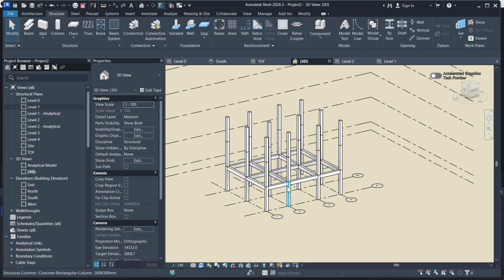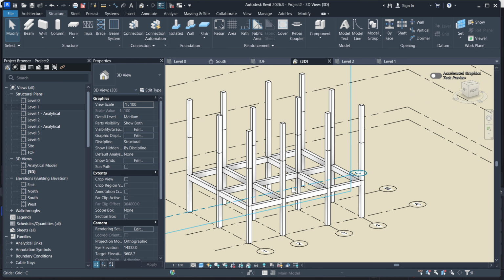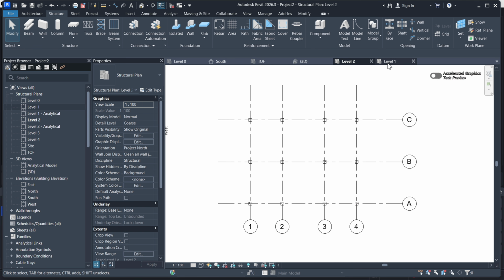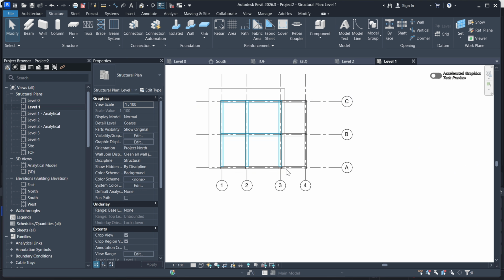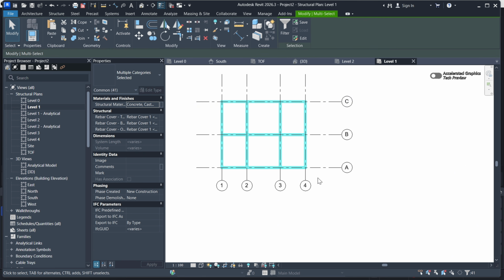I can also select these beams and now just copy using the same procedure, or you can just go to each and every level and start drawing the way I just did. So we started with level 1, we can also go to level 2 and start drawing our beams. Now I'll go back to level 1 and just select these beams, select like that.